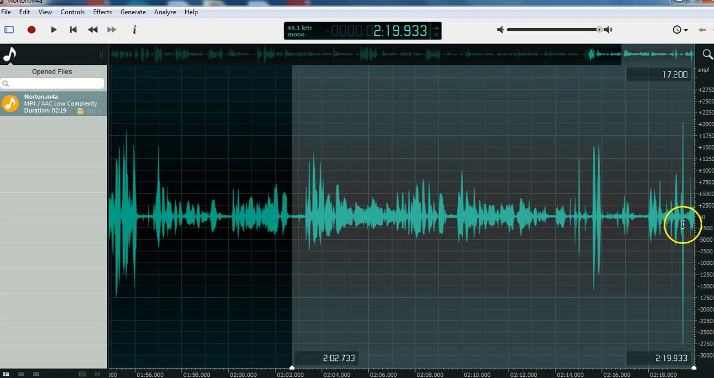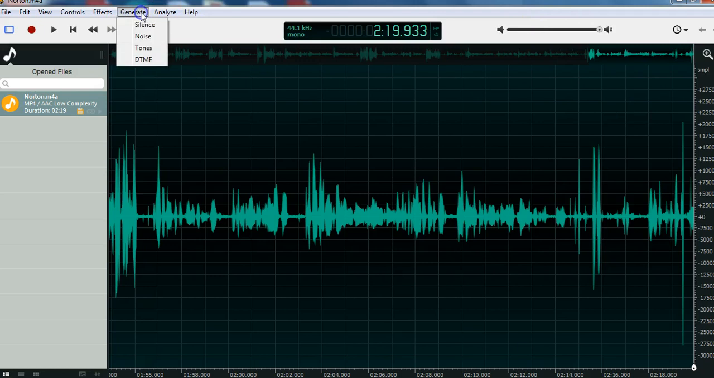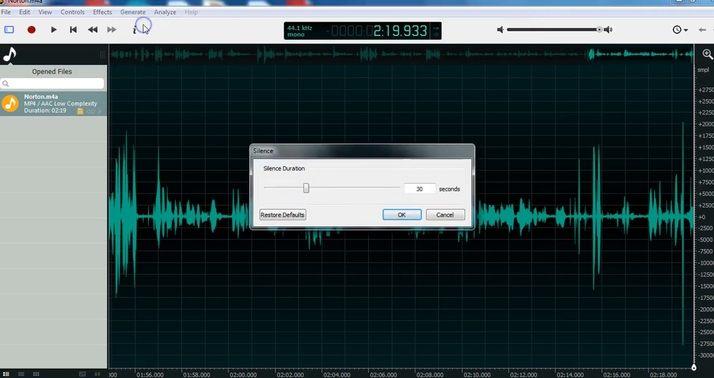The first thing I want to do is add a little bit of silence to the end. There's kind of an abrupt cut there, and I want to make sure that there's some space after I cut the microphone to allow the music to keep playing for a while, to add that bumper. So that's very easy to do. I'm going to put my cursor at the very end of the interview, and if I go to generate up here at the top, you click generate silence.